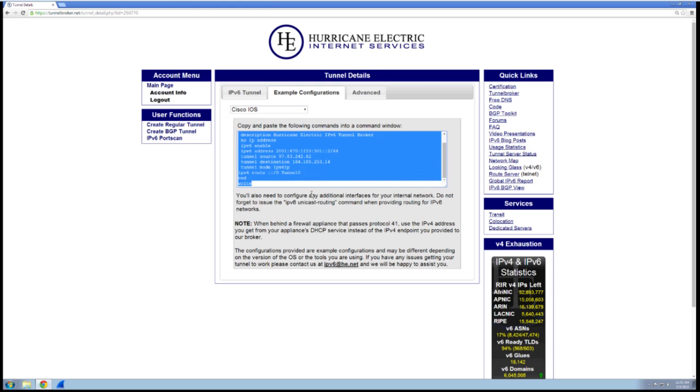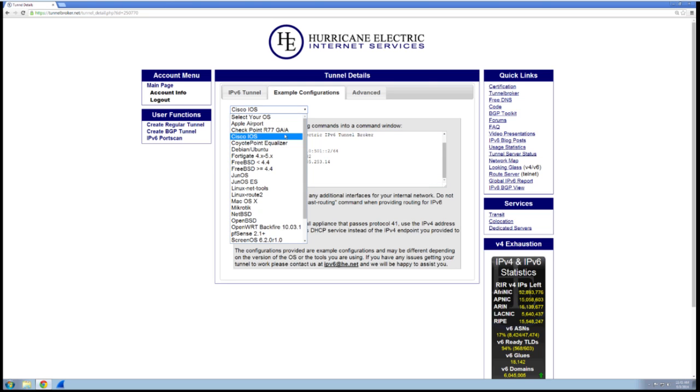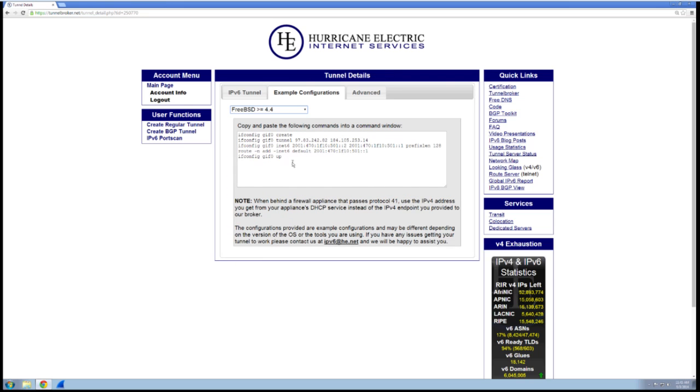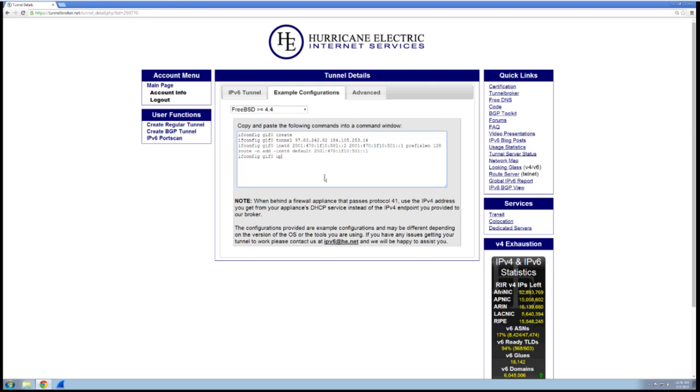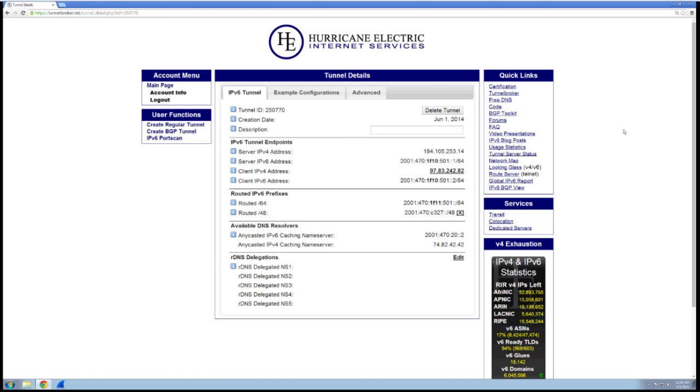Okay, so what will happen is it's automatically going to generate the configuration that you need to install on your Cisco device. Or if you're using a FreeBSD device, maybe some kind of FreeBSD firewall, you can select that, and it'll show you what commands you need to put in to configure that tunnel. You have Juniper OS, Linux, Mac OS 10, NetBSD, OpenBSD, pfSense. So we have all these options to automatically generate our configuration to put either on our workstation or on our router to get a real IPv6 address and start to play with this and make it work. I already have this set up on my end.